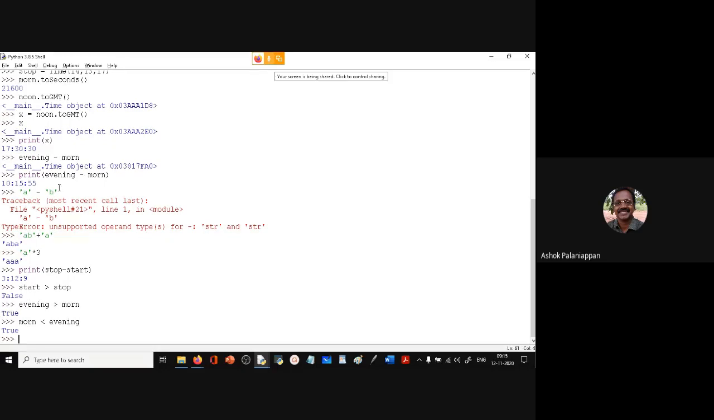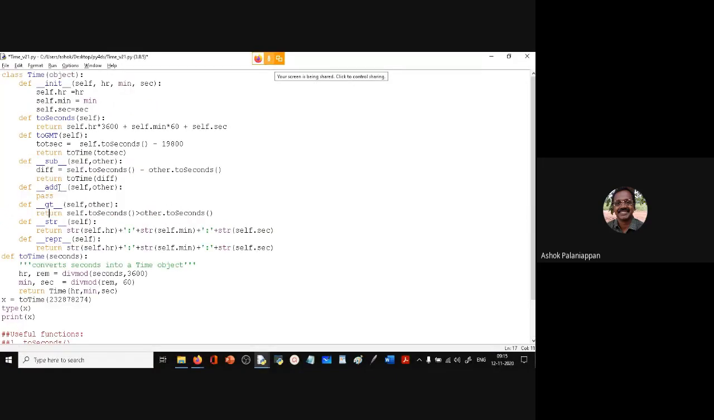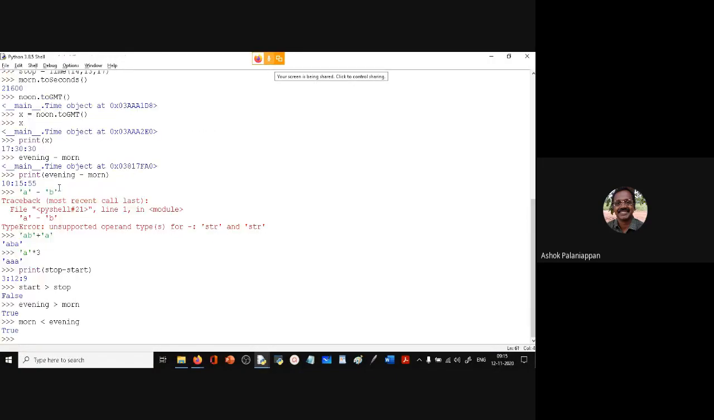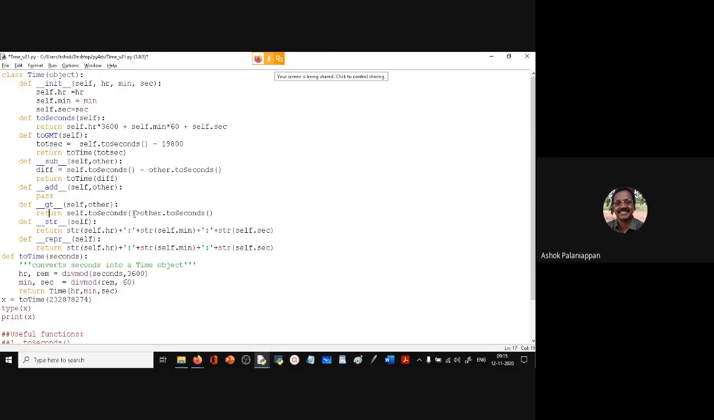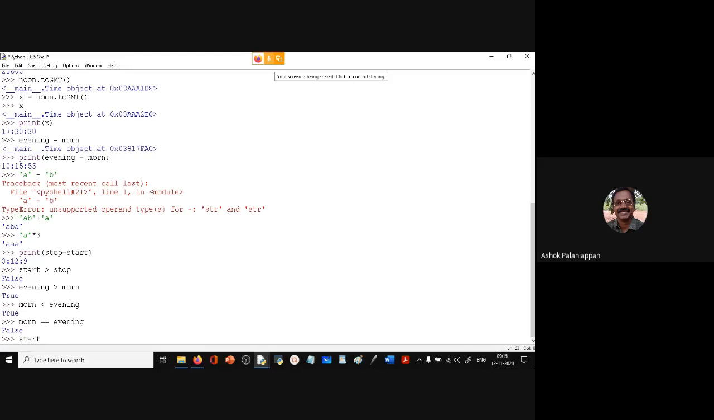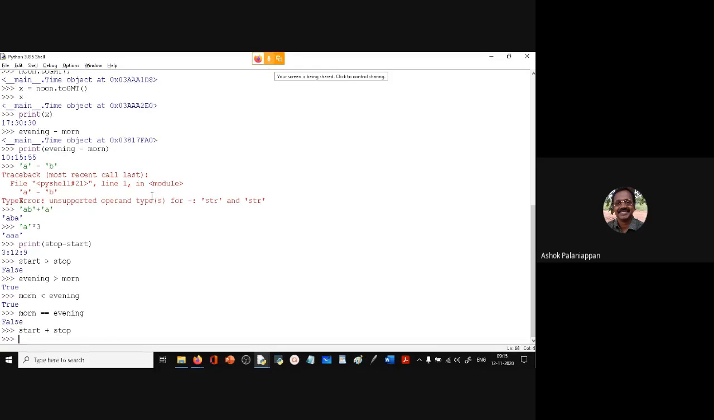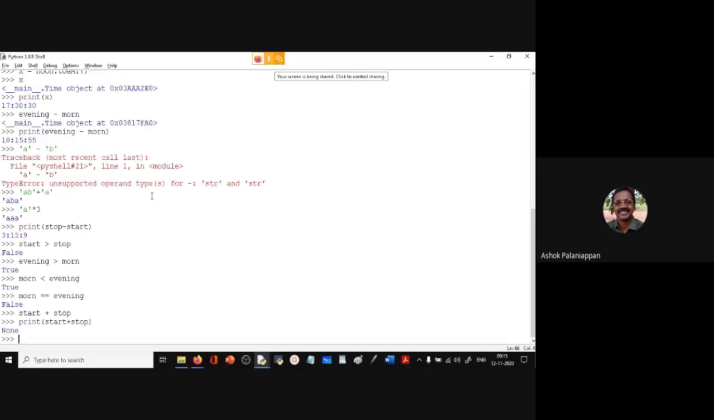Oops. All right. So I think if you define the GT, it is also taking the LT. That is strange, but it is doing that. Let's say morn is equal to evening. Is false. Oh, I think just doing one of these operators is giving you all the relational operators. Could be the case, but let's say start plus stop. Okay, so there's the error. Let's say print of start plus stop. None. It is not adding the time objects. This is interesting. Some method that we overload also counts as overloading for the other methods.